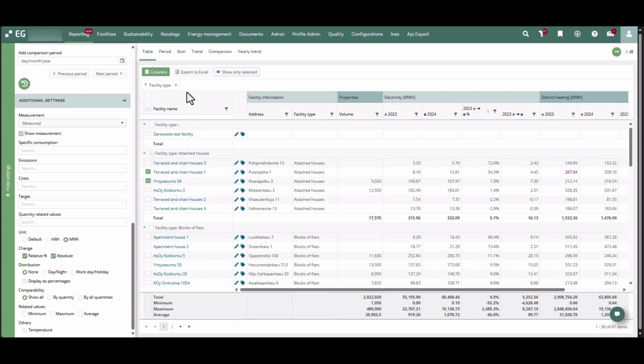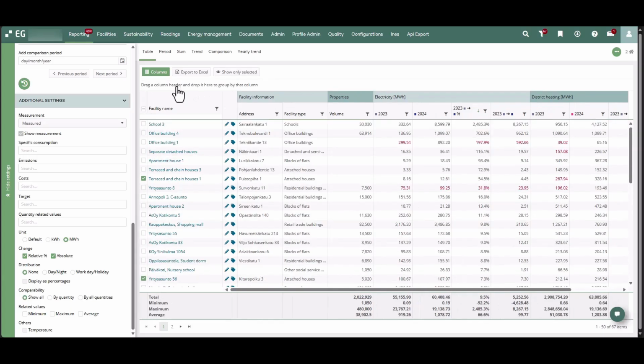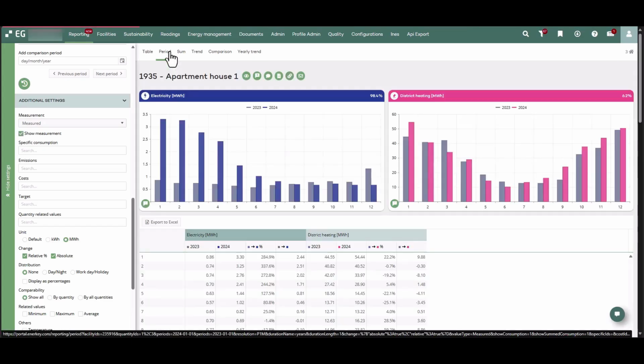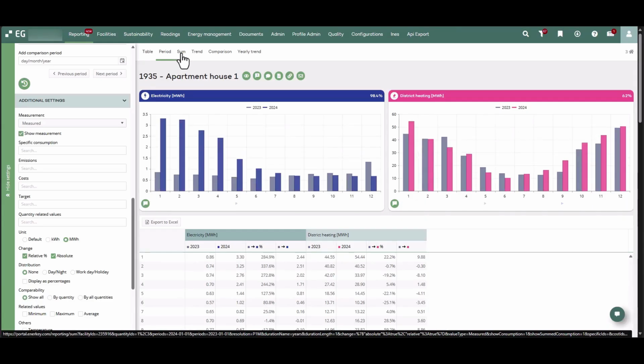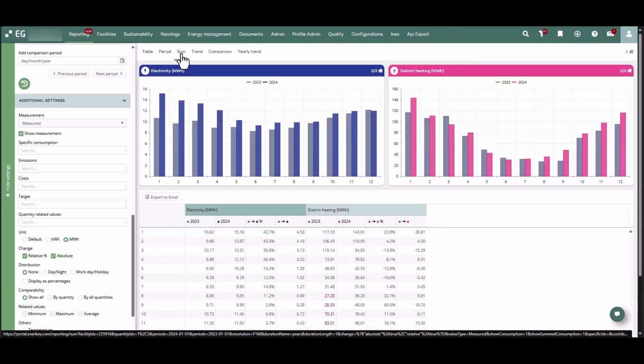Navigation to other reporting service tabs is done by first selecting the desired facilities via the table checkboxes. Once the desired facilities are selected, you can move to other reports through the top panel.